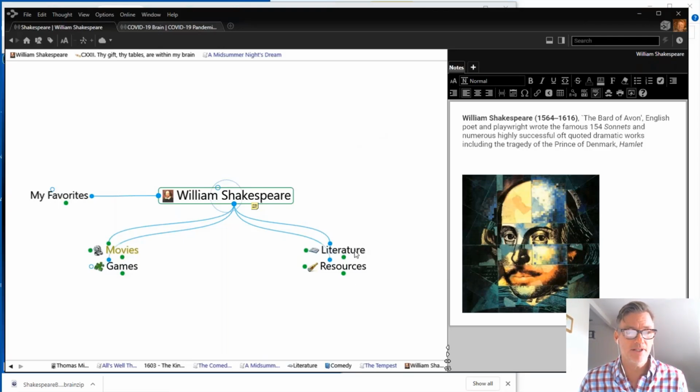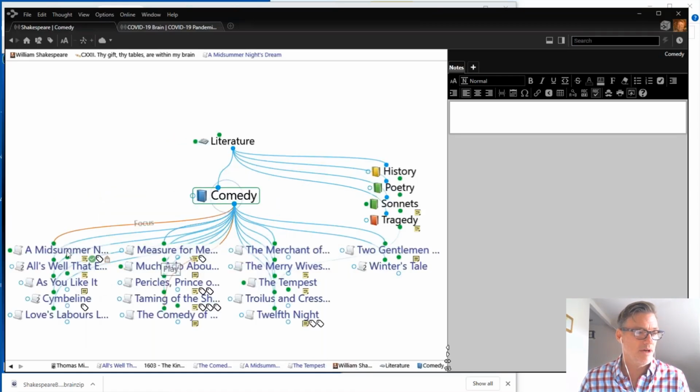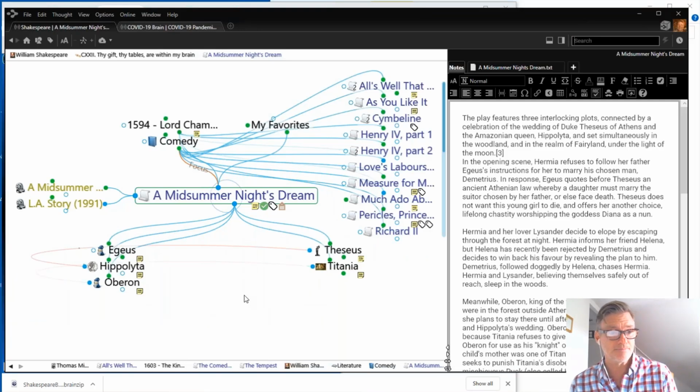So first and most importantly, in this particular brain, I've got the literature area, and I have them broken up into the obvious categories of comedy, history, poetry, sonnets, and tragedy. So I'll just click on comedy. And one of my favorites, Midsummer Night's Dream. It's a play that I'm currently reading.